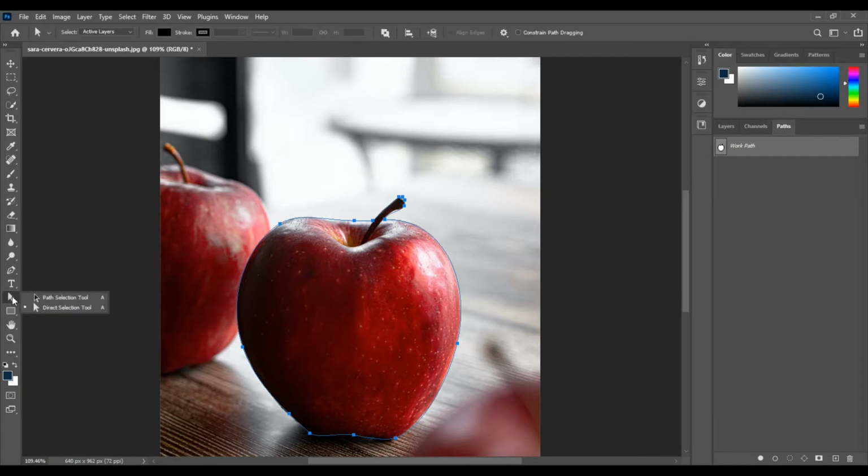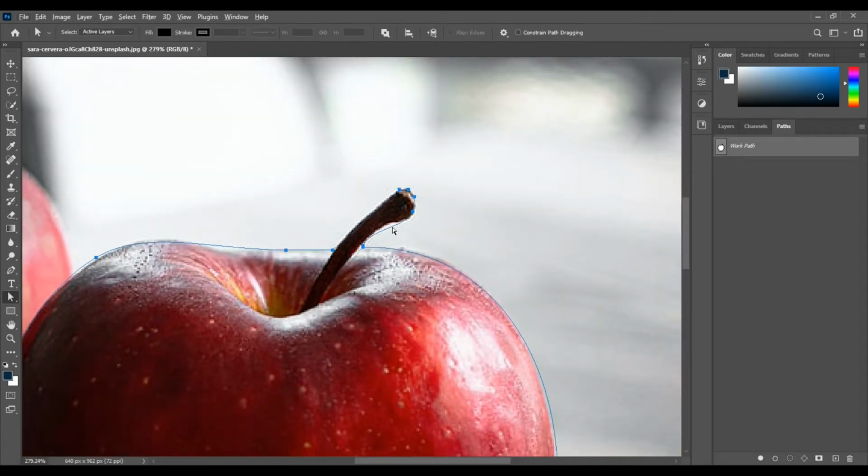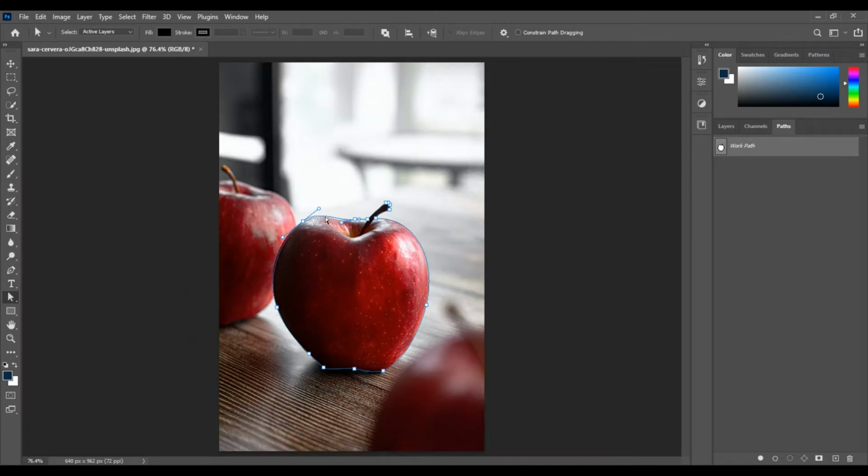From the tools menu, pick the Direct Selection tool. Let's zoom in a little bit. And as you can see, you can select the points and further adjust your path if you want to. So let's adjust this curve right here a little bit. It doesn't need to be perfect.